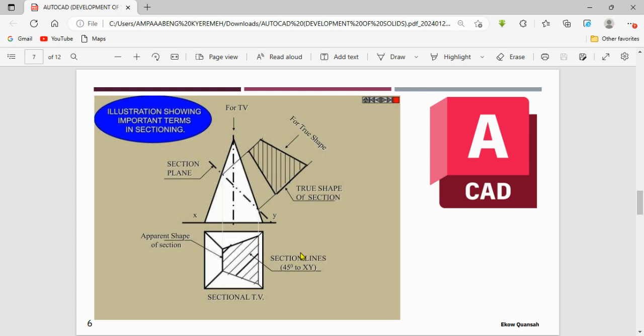So this is what we call the section lines, telling us that the cutting plane is cutting in that orientation. So this is the effect of the section that has been done with respect to the top view, or sorry, the front view, right? So the top one is the front view, the bottom one is the top view. All right, okay.